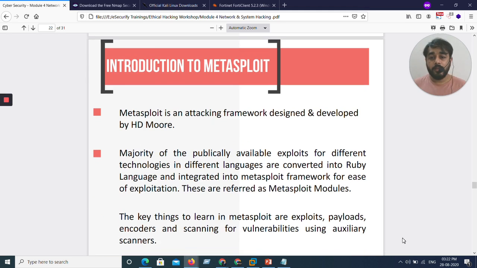Now the next thing which is very important for system hacking is Metasploit. Metasploit is an attacking framework designed and developed by HD Moore. The majority of the publicly available exploits for different technologies in different languages are converted into Ruby and integrated into the Metasploit framework for ease of exploitation. These are referred to as Metasploit modules. The key things to learn in Metasploit are exploits, payloads, encoders, and scanning for vulnerabilities using auxiliary scanners.